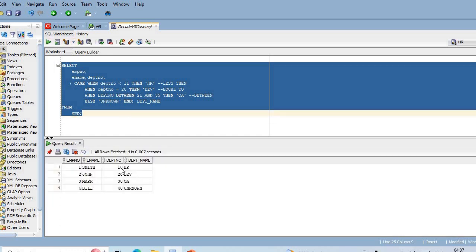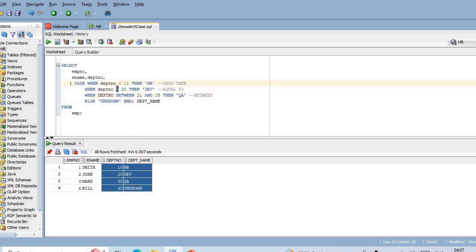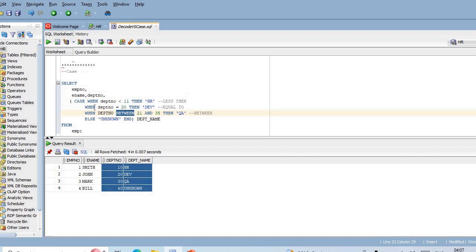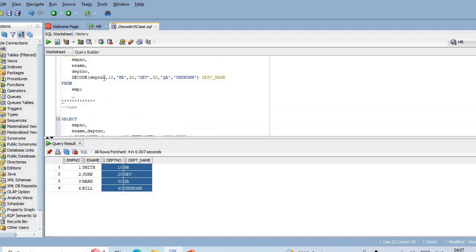Here you can see that it is working fine with all the operators: greater than, less than, equal to, between. So that is the difference between case and decode.